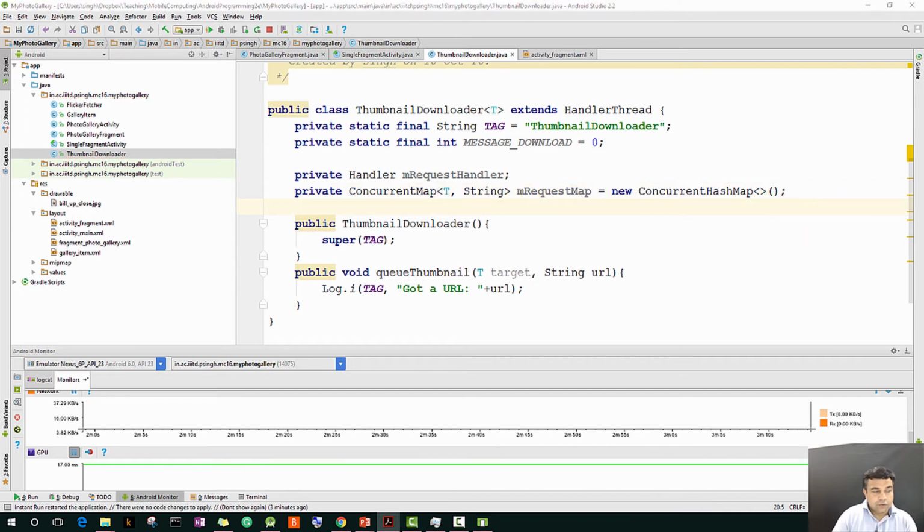So MESSAGE_DOWNLOAD will be used to identify messages as download requests, and this new request handler which we have just added will store the reference to the handler responsible for queuing download requests. And then in this mRequestMap, we are creating a hash map. This is a ConcurrentHashMap, a thread-safe version of the normal hash map. And here we will do the mapping of the photo holder with the string.